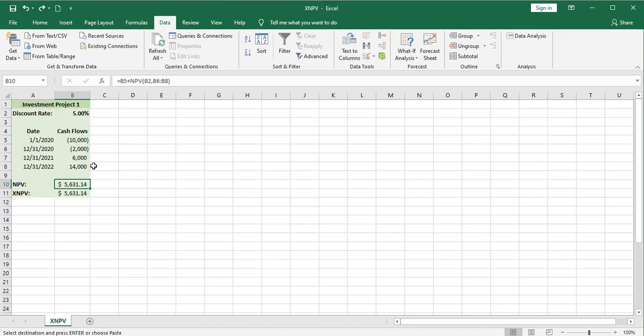Now, if we compare and contrast that with the XNPV function, this does ask for dates as well as cash flows. And the neat thing about the XNPV function is that the cash flows and dates do not have to occur at regular intervals. In this example, they are, showing you that XNPV does everything NPV does and more. These dates can be in a jumbled order, but the first one does need to be at the beginning.